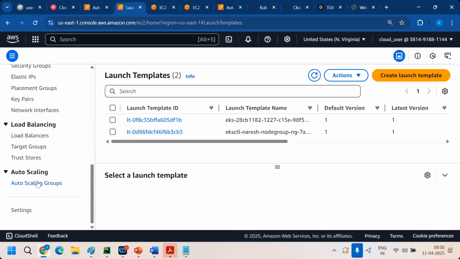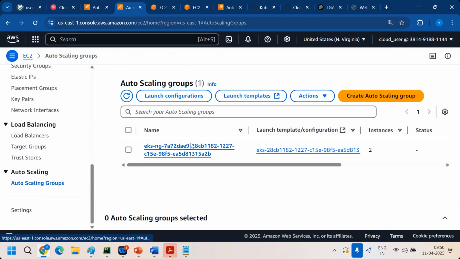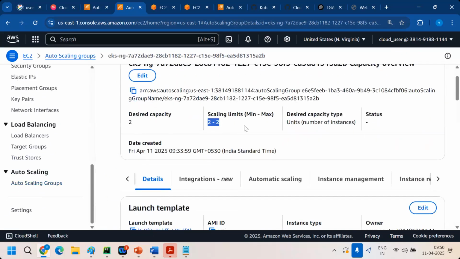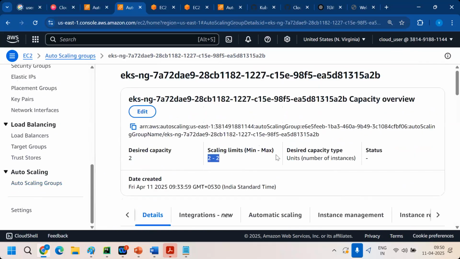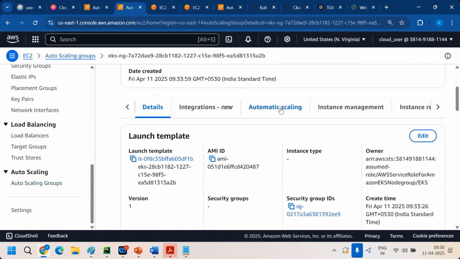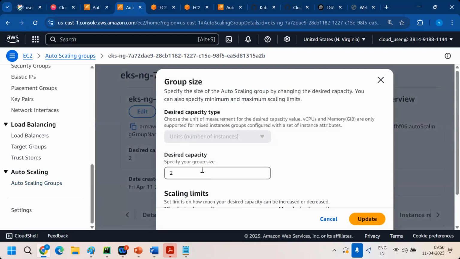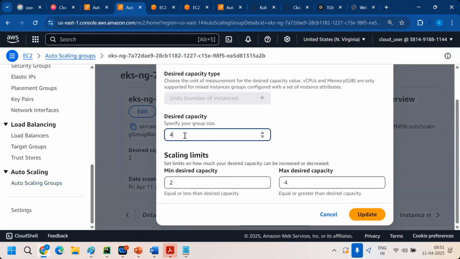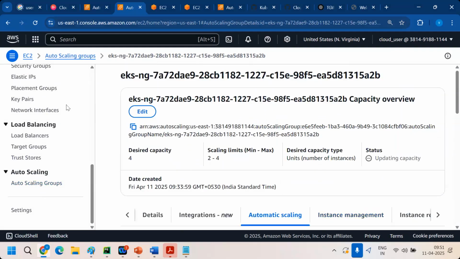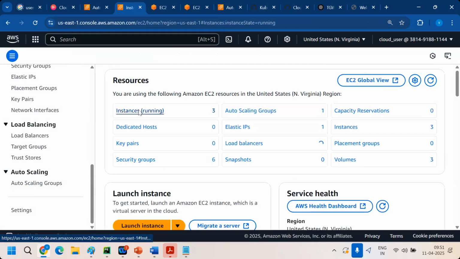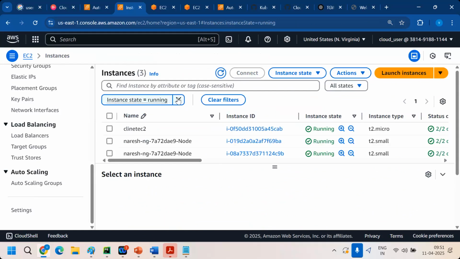So go to auto scaling here. Click on auto scaling group. So scaling limits are what? Is this pod or node? Node, not pod. Okay, this is node. So edit. Can I increase the desired capacity to 4 now? What is the meaning? Desired capacity means what? Auto scaling desired capacity is what?